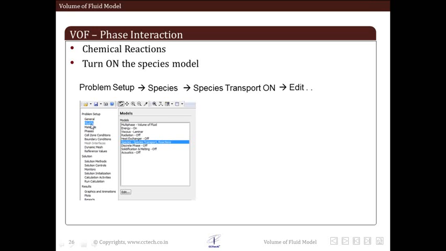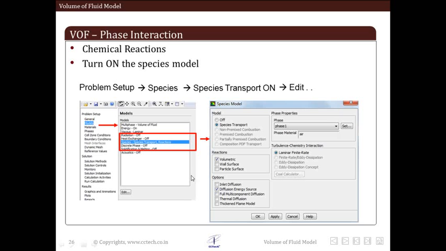It is done in this way. We click here on models under the problem setup. The list of models appears. Then within species, we click on this species and this particular panel appears. Here we click on species transport so that the species transport model is turned on. We select reactions, whether we want volumetric reactions or wall surface reactions or particle surface reactions, and other options that are related to chemical reactions and species transport.